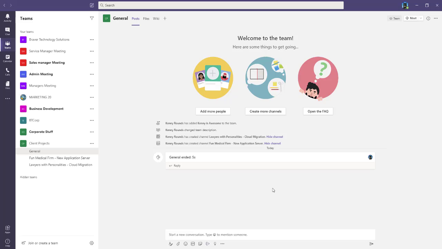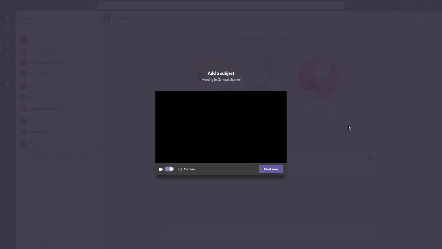Okay, we're going to start with the first option, which is when you're right within a team itself. So you're in your team, you're in your channel, and in this top right-hand corner here, there's a button. And when you hit that button down, there's two options. The default one is to Meet Now. So if you hit the Meet Now button, what will happen is a video conference will start. Everybody who's a member of that team can actually join that video conference right away. They'll see a little join button in the top right-hand corner.